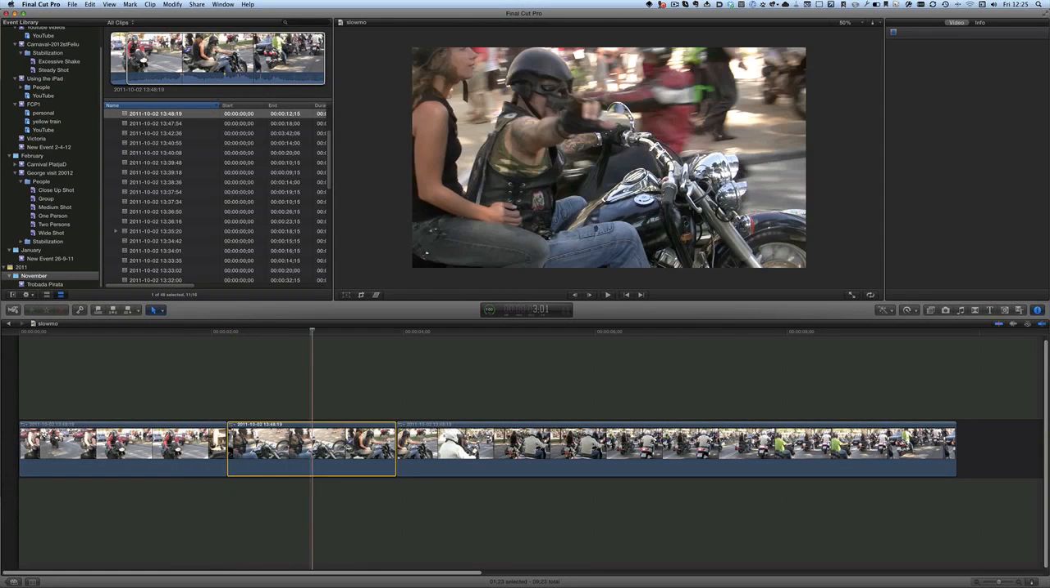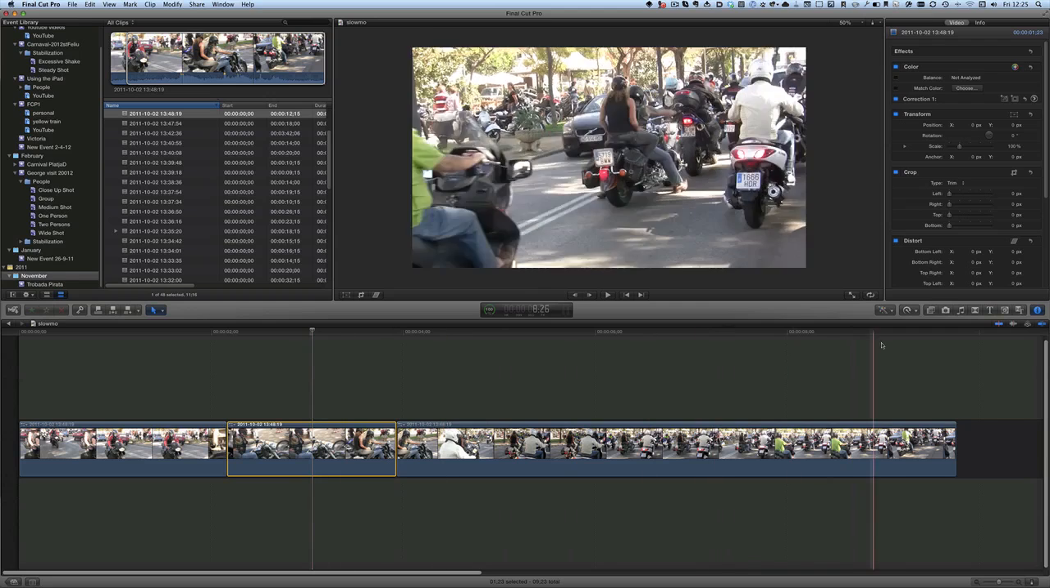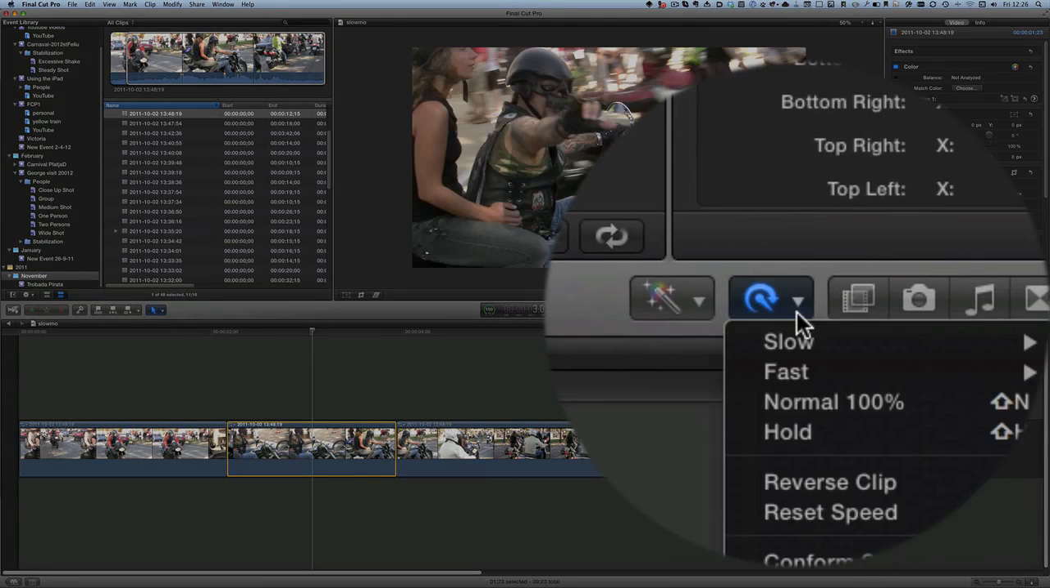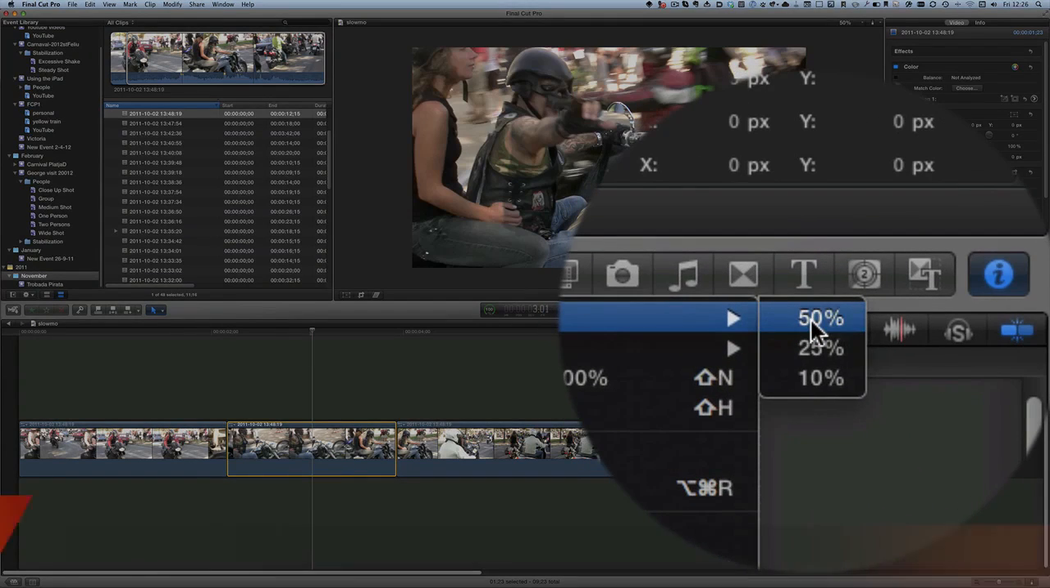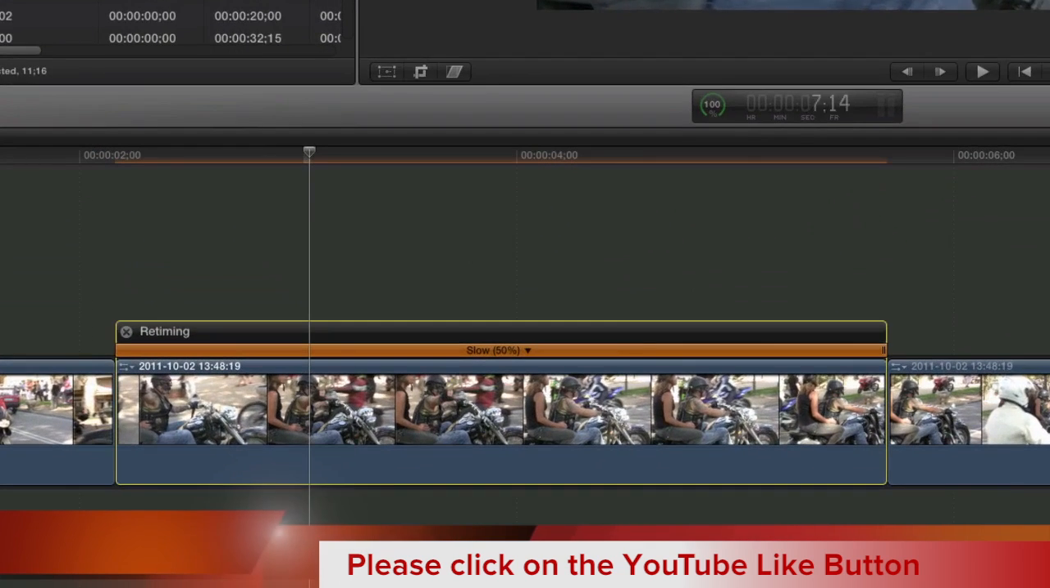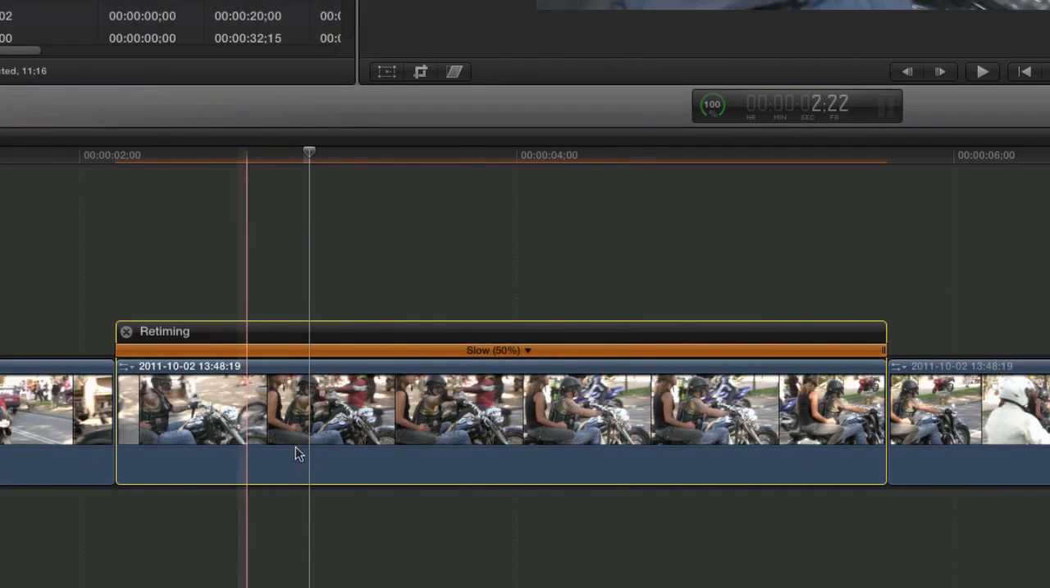It is a simple task to select one clip and apply retiming just to one clip. So let's go to the retime menu, and we're going to choose slow and then 50% slower. So now that clip will take twice as long to play than it did before. So there you go, that's one way to get slow motion into your video.